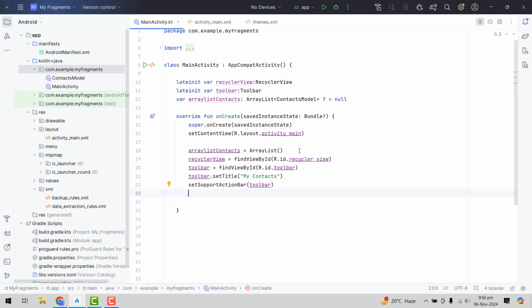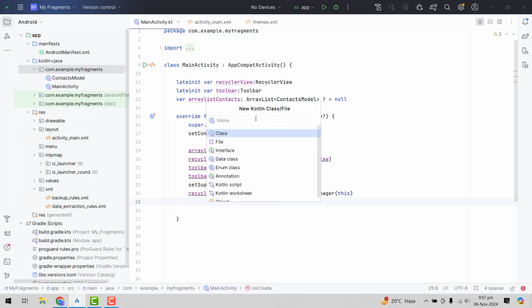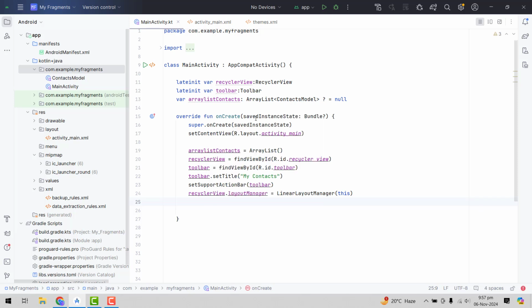Alright, similarly for the recycler view, we have to mention the layout manager. So for that we can say recycler view dot layout manager equal to, and for that we will be using the linear layout manager, and inside that we have to pass on this. Alright, and after that we have to create the adapter. So for that let me create a new Kotlin class, and in here we have to name it as contacts adapter.